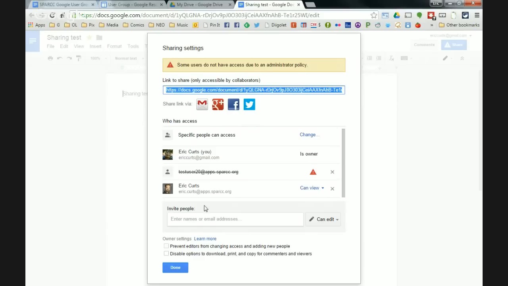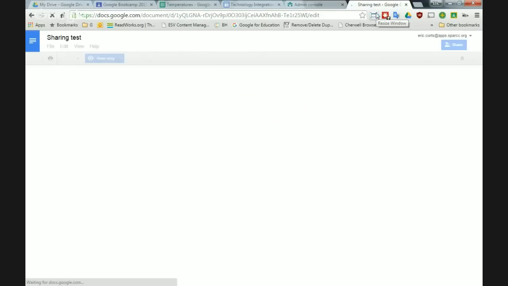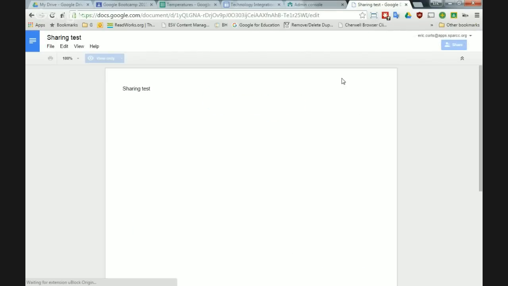So I have shared this with my Spark account here. So let me go ahead and open it up in my Spark account so you can see. I'll do both of these side by side here. So let me go to my Spark account. So here I am viewing this now from my regular Spark account.